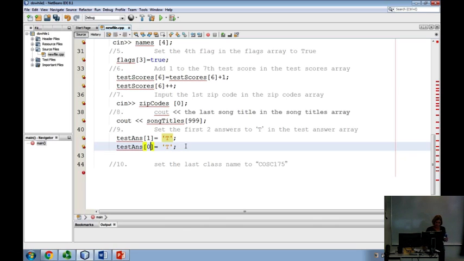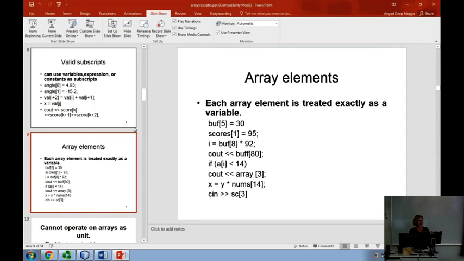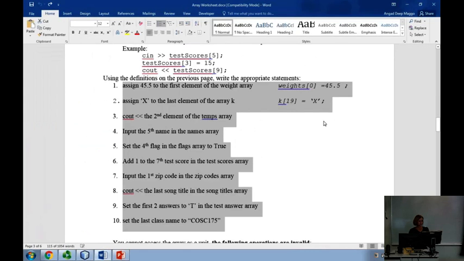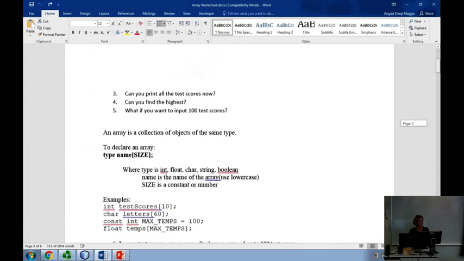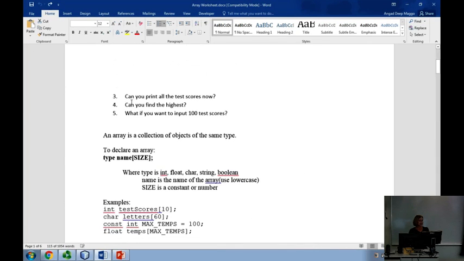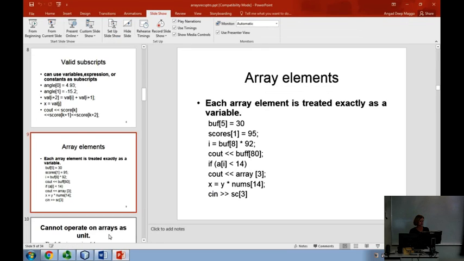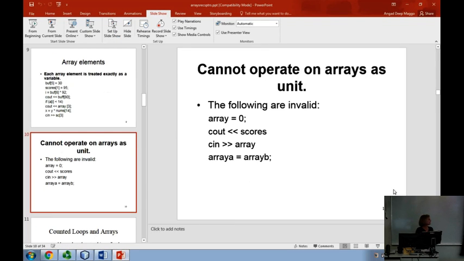let's go back to my first question that we had at the very beginning of class, which was: how do I print all the test scores? How do I find the highest? How do I input 100 test scores? So, guess what? There's a way. But I cannot do this.